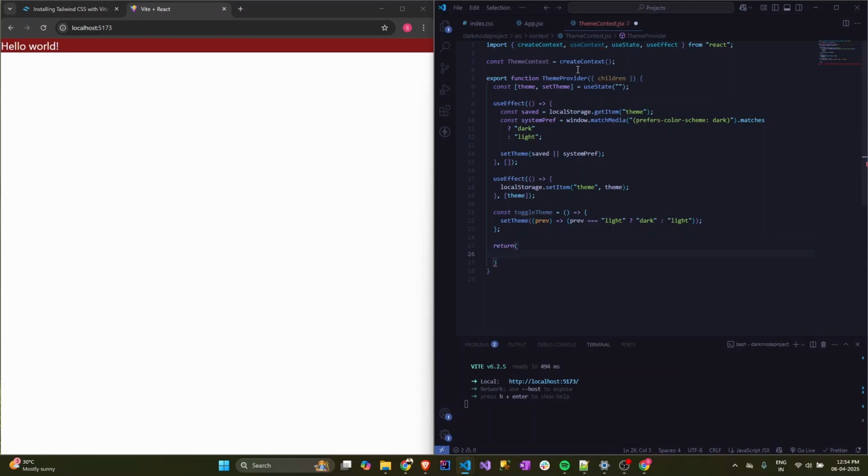So remember that this is the provider, right? So what it will do is it will return the ThemeContext.Provider, and in the value we'll pass this object containing theme and toggleTheme. That means all the elements and components which are wrapped within this provider will have access to these two values from the context. Okay. And what we'll pass in here is a div, and here are the children.